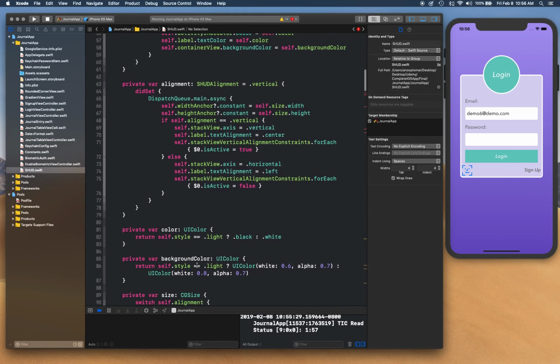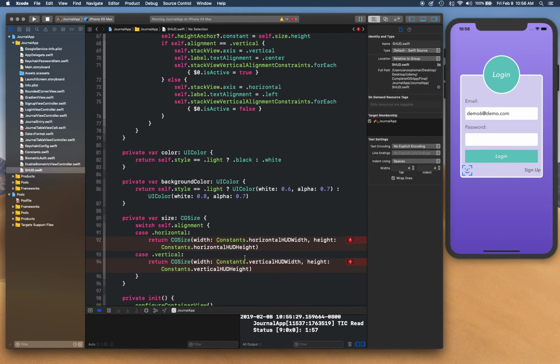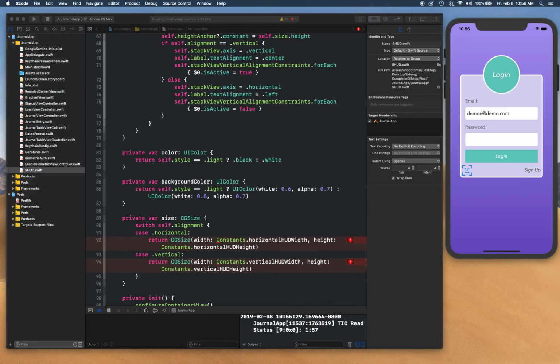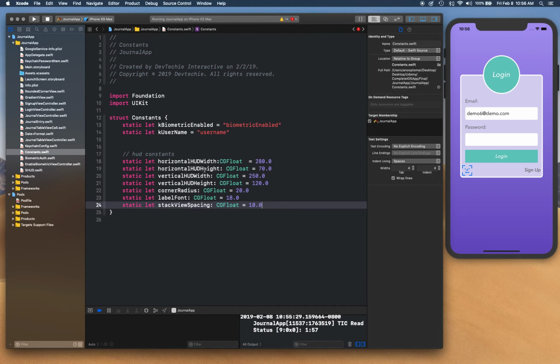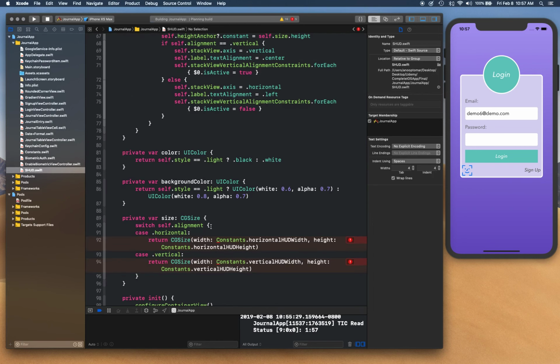But yeah, go through the code if you want to, and you're going to basically learn how to create it. We need to create some constants as well, so let me paste some constants because it's missing some of the constants here. So I'm going to go to the constants file and create them here. Okay, now let's go back to HUD, and all the errors should be resolved.